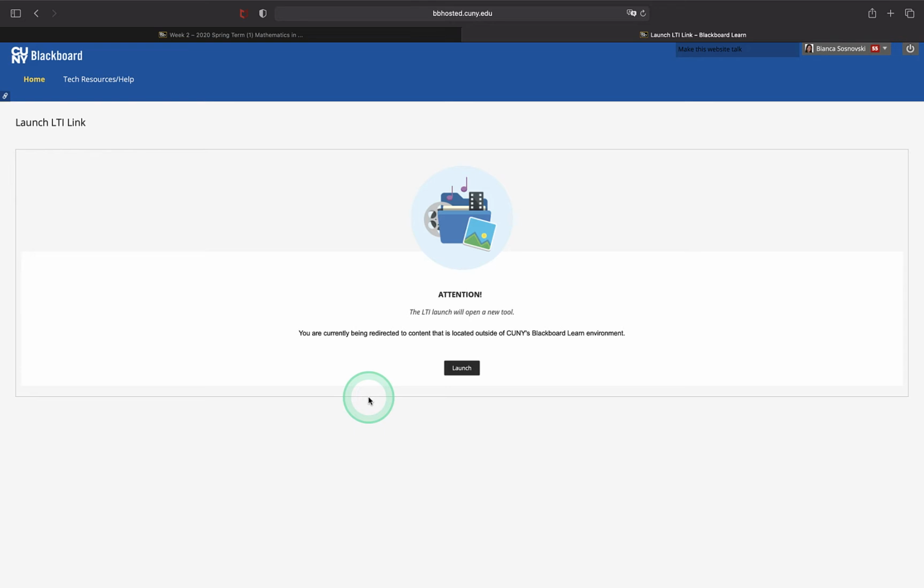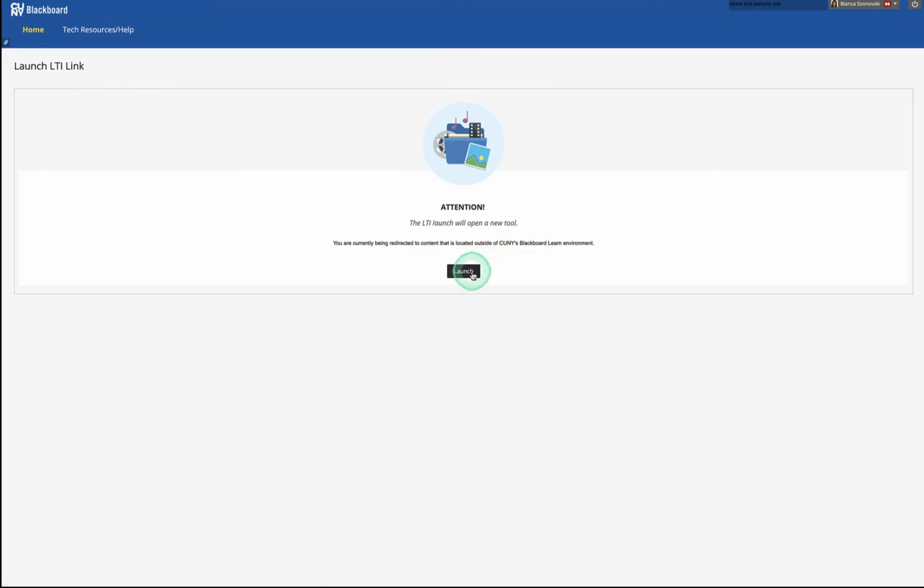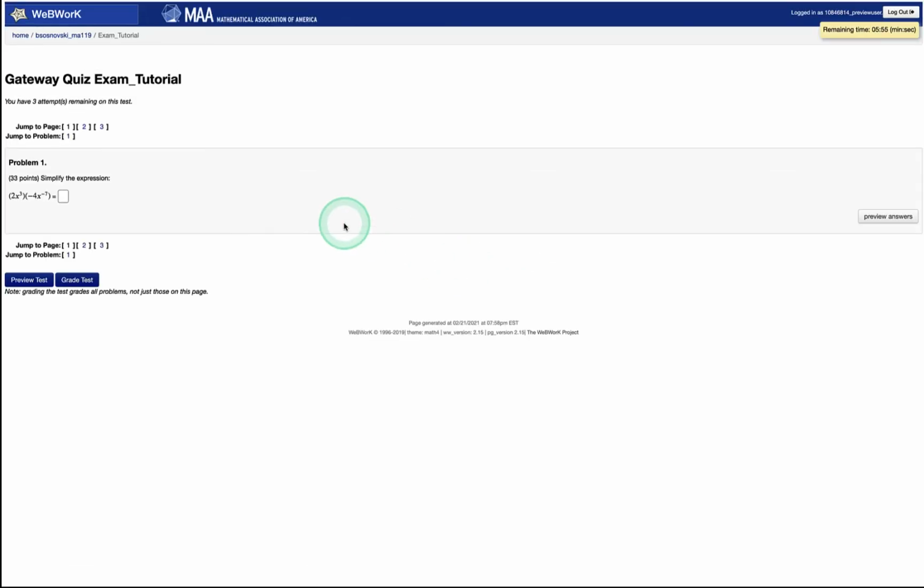When you are ready to take the exam, click the link on Blackboard. This action will take you to this screen that warns you that you are about to leave the Blackboard environment. Click on Launch. Here is an example of what you see when accessing an exam or test on Webwork. There is a clock running down the time permissible to take the exam. In this case, it shows that I have 5 minutes and 43 seconds to take my exam. Also notice that I have 3 problems to solve in this exam.